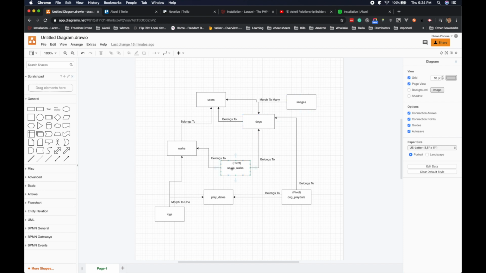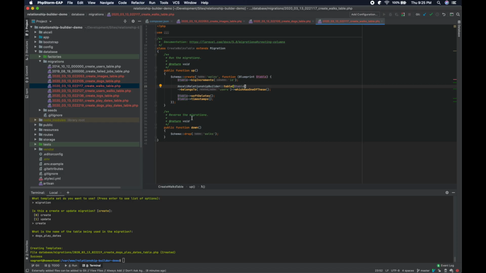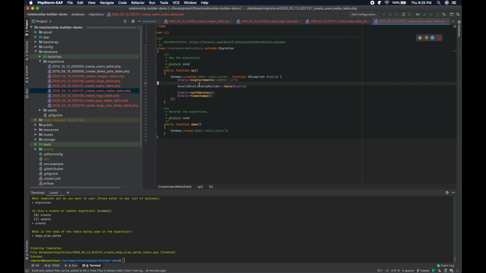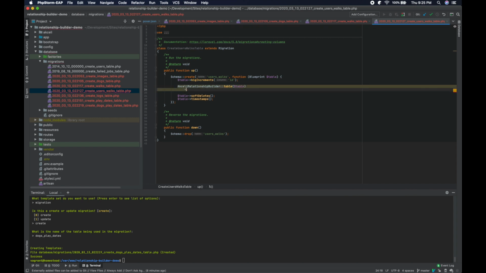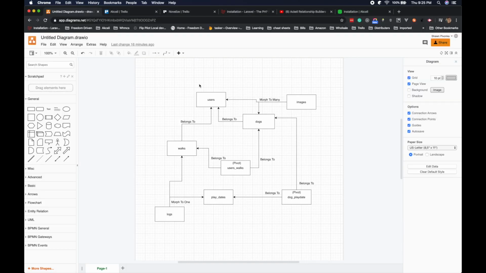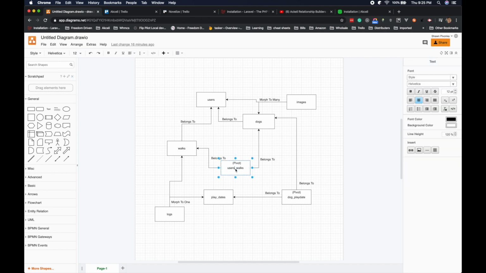And sure, each walk can also only have one user. Each user can only go on one walk. Now we're setting up the pivot table for the user walks, but it actually should be dog walks. That's a typo. Let me fix that.